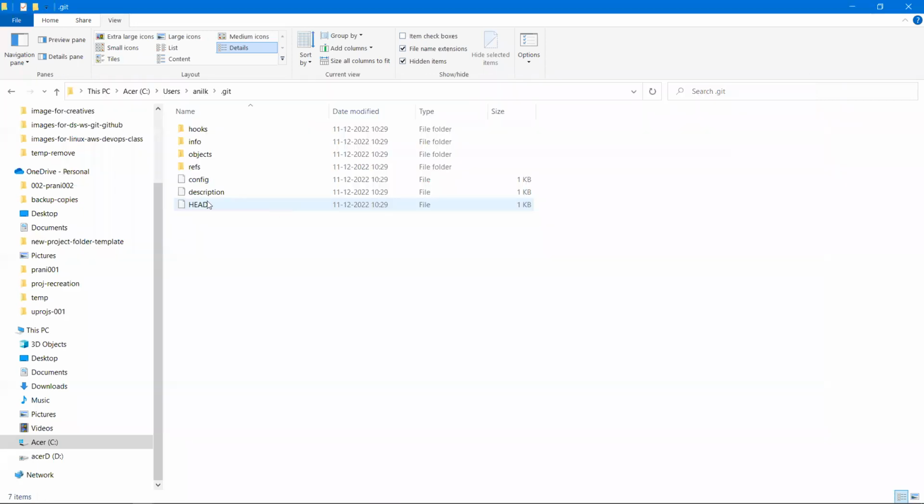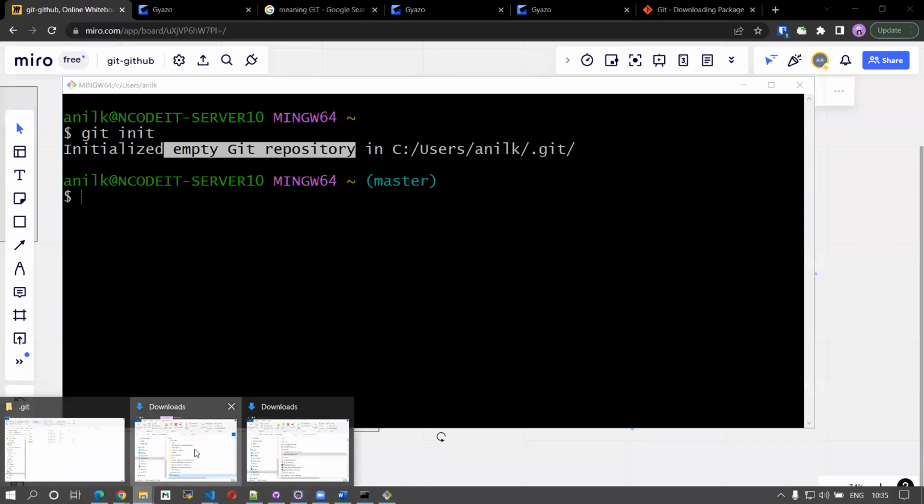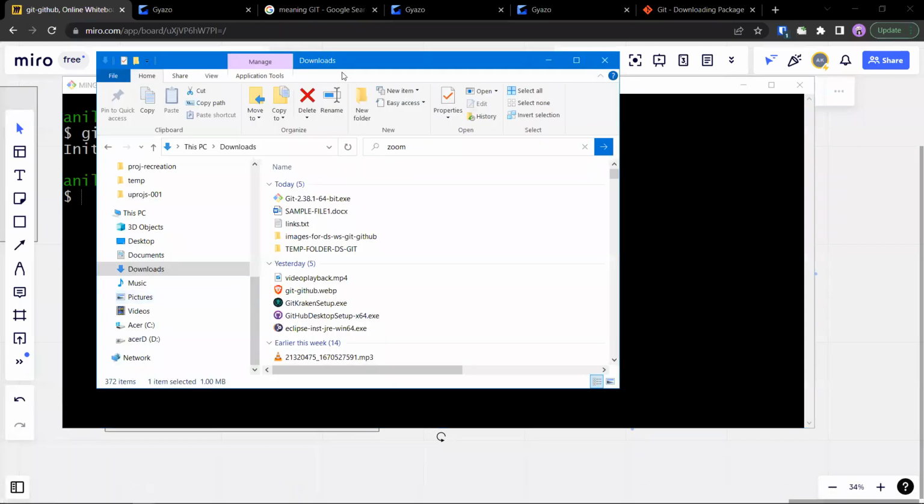Then what are these files we are looking at? These are files used internally by Git, and they're always in a .git directory. Now let's go ahead and try to create another directory and initiate that repository. So you can have as many Git repositories as you want.